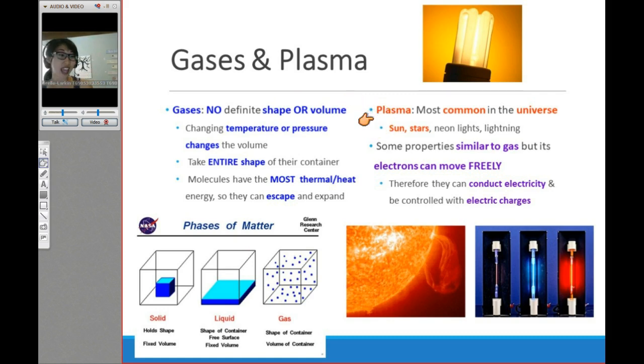All right, the last type might be one that you haven't heard a lot about. The last one is what we call plasma. And plasma is actually the most common state of matter in our universe. It's just that we don't see it very often on Earth because the place that it happens the most is in the sun and the stars. But most of our universe is made up of stars. So that's why plasma is the most common. Smiley faces if you understand.